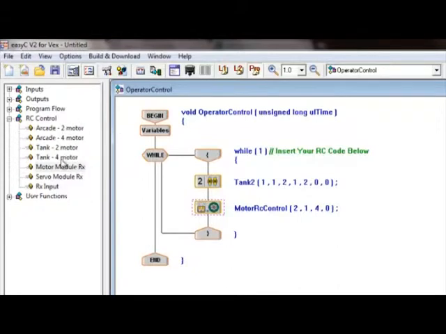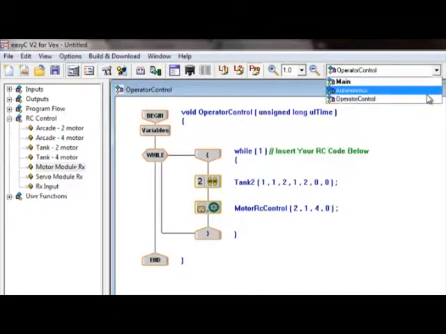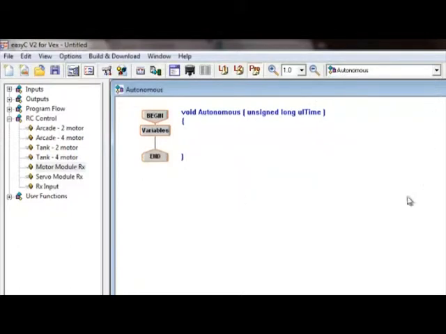You will have to play with them a little bit, but I highly suggest just using these two right here if you have a server and if you have a module or motor module, right? So that's pretty much it for operator control. You can build and download that and drive your robot around a little bit, but we're going to do autonomous. We're going to teach you guys how to do a little bit of autonomous right now.